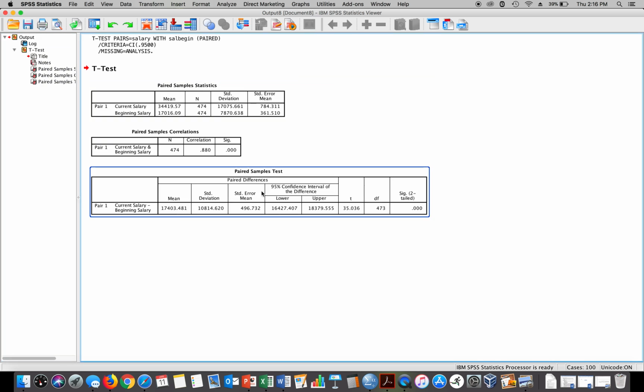And here we can see with the t-test results that there is a statistically significant difference in current salary from beginning salary. t(473) = 35.04, p < 0.001.